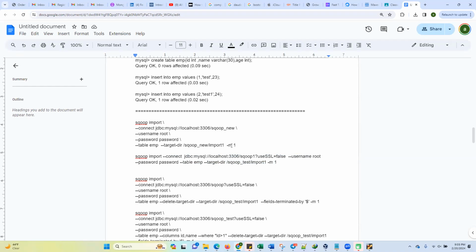And -m 1 is the number of mappers. Sqoop is a mapper job because it does not have a reducer, but in some special conditions a reducer will come, when we are doing grouping or aggregation. But here this is a simple select statement. What is the select statement? You are reading the data from the table EMP and writing the data to a file in the import one directory. Okay, so now I'm running this command.